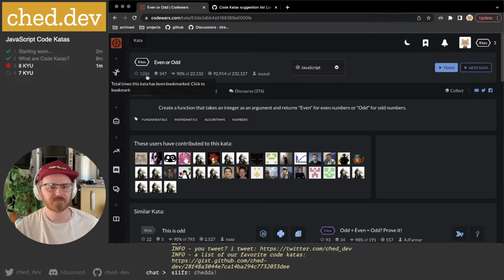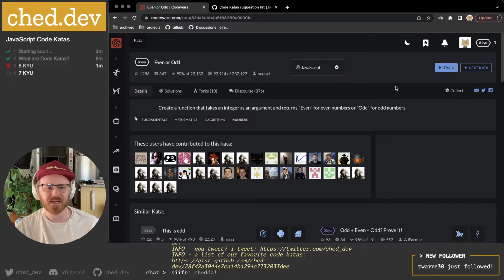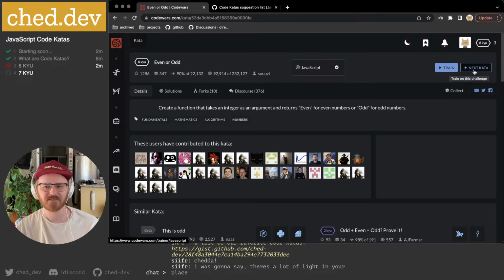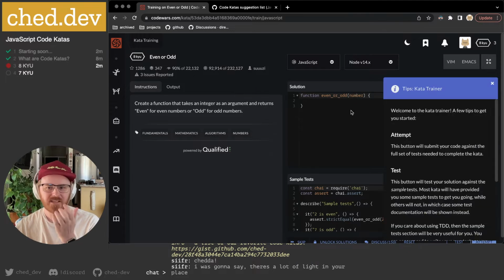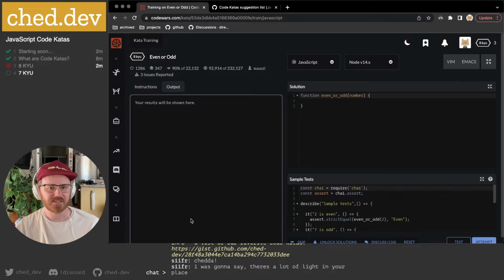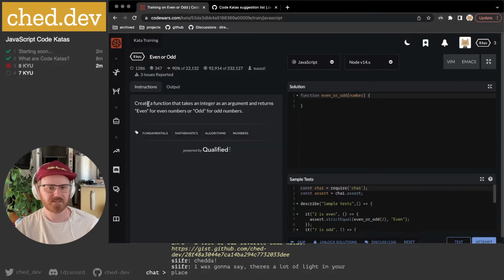Okay, so when you come here, it kind of gives you some information about it. I usually just hop directly into train. Next kata would skip it, but you can click into train. I'm not gonna read this because I know how it works. But basically it'll give us the information here, the instructions on the left. We can see the output of what our output is when we run it. Sometimes the instructions are good, sometimes they're terrible, sometimes they don't match up with the problem here.